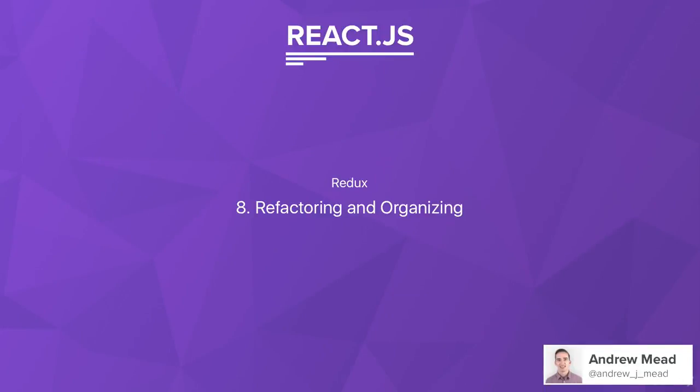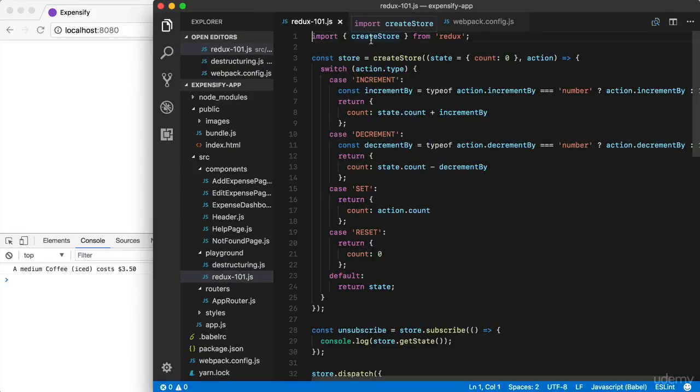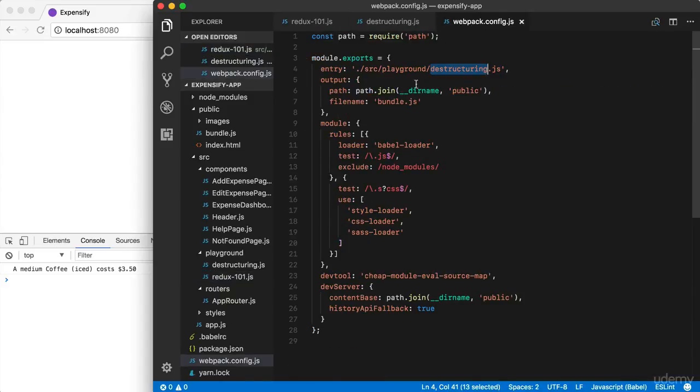In this video, we're going to turn our attention back towards Redux 101, and we're going to be using destructuring to refactor and improve the code over here. So to kick things off, step one is going to be to actually run this file over in webpack config. I'm going to change from running destructuring.js to running redux 101.js. We can now save the webpack config file.